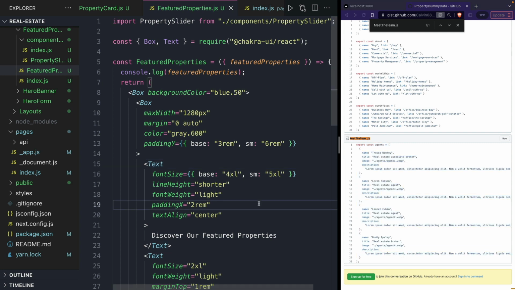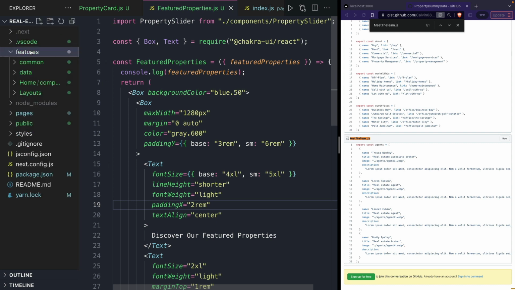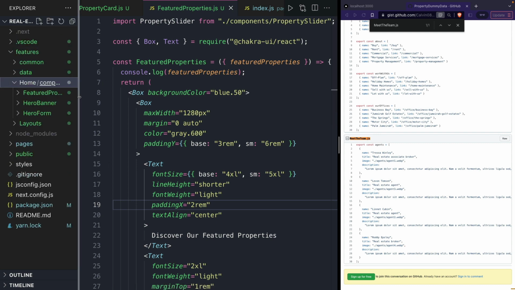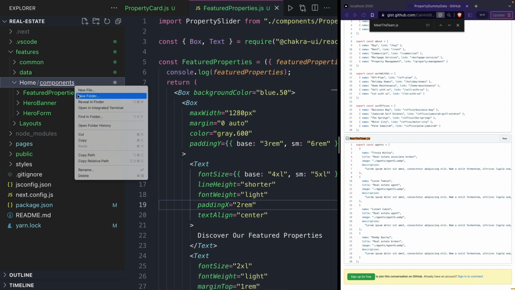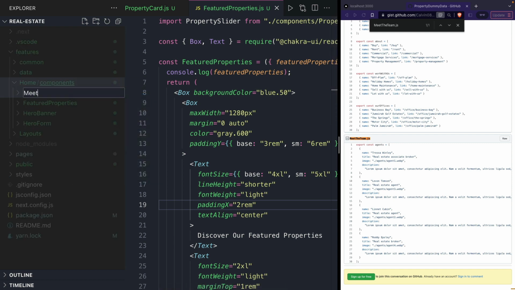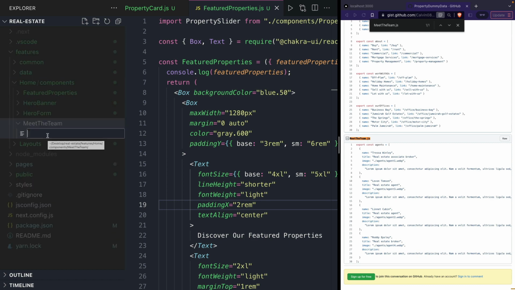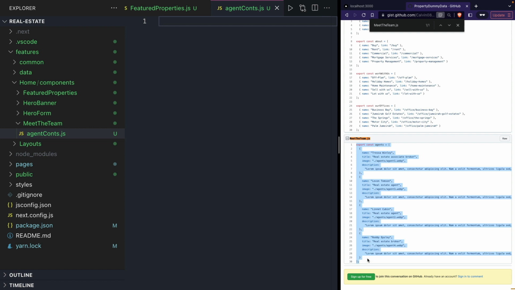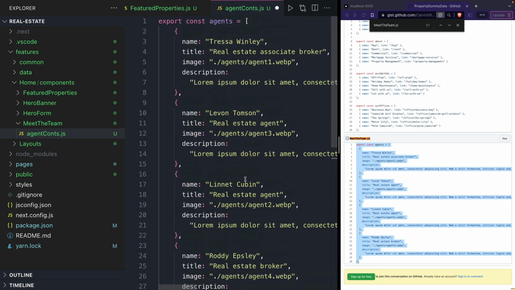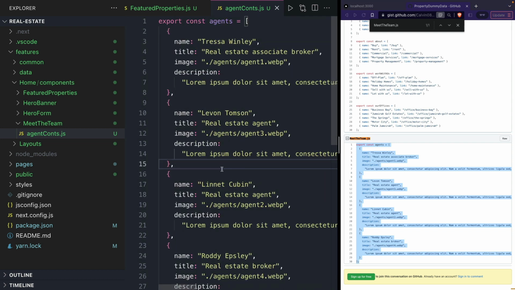Okay, so if we go to our navigation, we're going to go up to features. Inside home, we're going to create a new folder inside components for the home. I'm going to call this meet the team. Inside meet the team, we're going to create a new file called agent.consts.js, and in there you're just going to copy and paste the details of each agent from the gist and save it in there. Okay, it's going to save you some time.